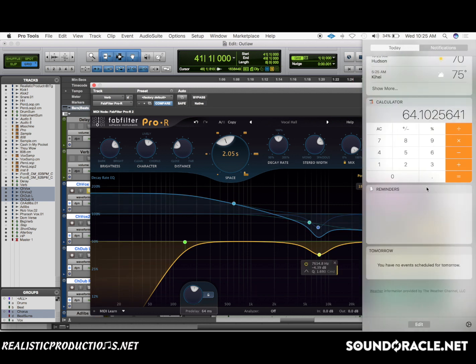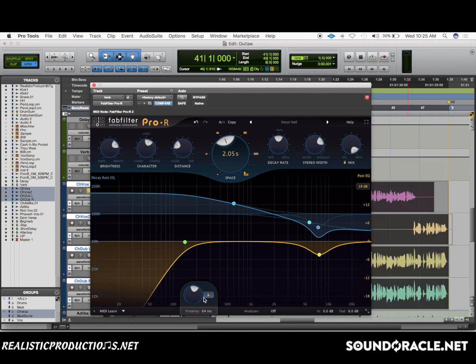Now, if we wanted a 16th note, all we'd have to do is multiply that number by 2, and now we have the value of what a 16th note would be with this BPM, 128.2. So we'll type in that information, and now we have a 16th note.